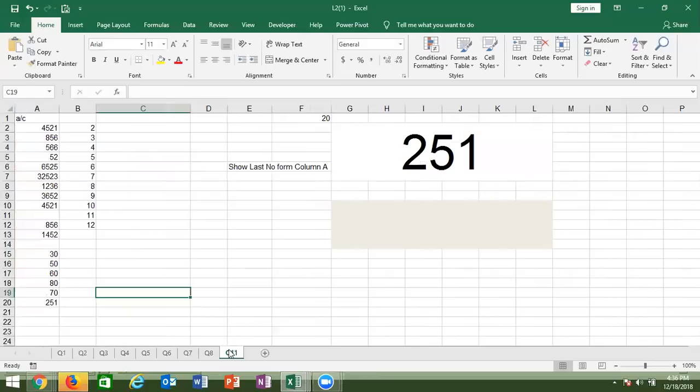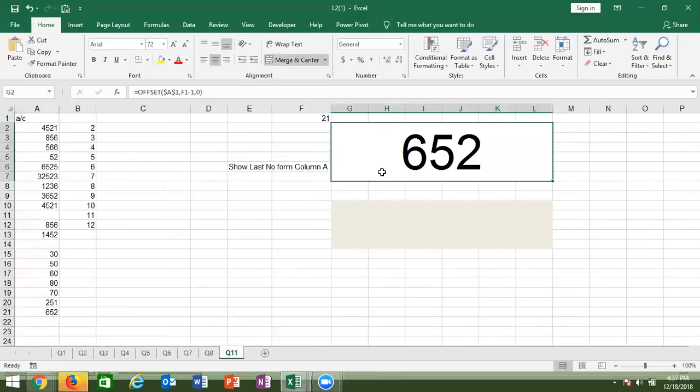And question number eleven. We enter the data here, and when we enter the data, we need our last data. We have to apply the Excel formula, but I want to do it with VBA.